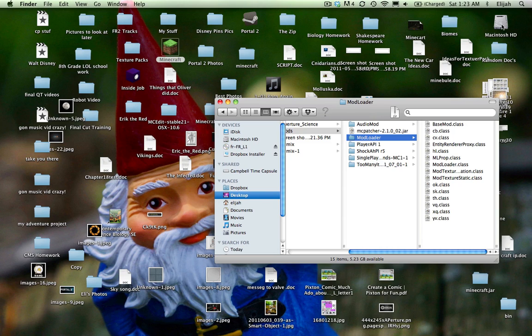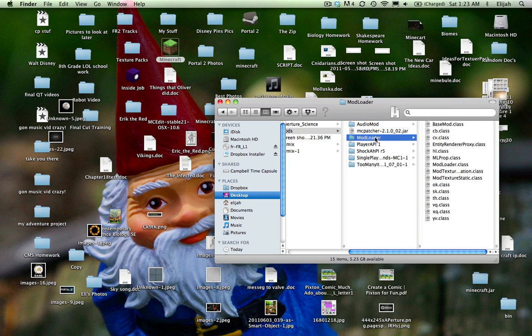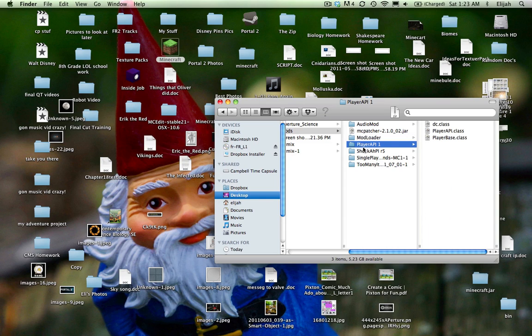So we're going to start off by you need to download Audio Mod, Mod Loader, Player API 1 and Shock R5, and I think it's 5.1 that you're supposed to download, but I followed the link and this is the download I got. I think they're just calling it R5 instead of R5.1.